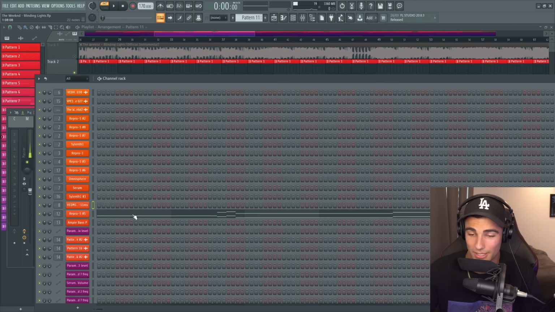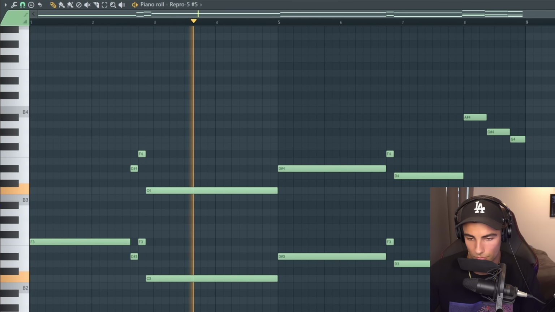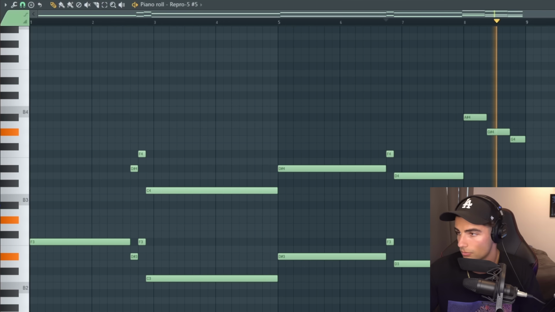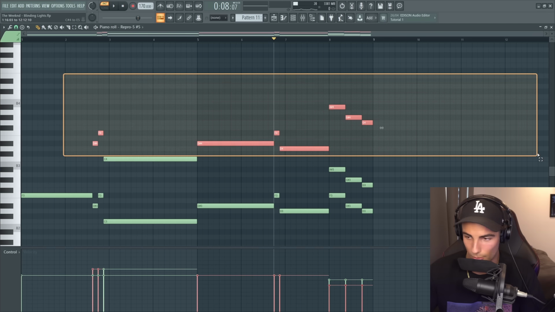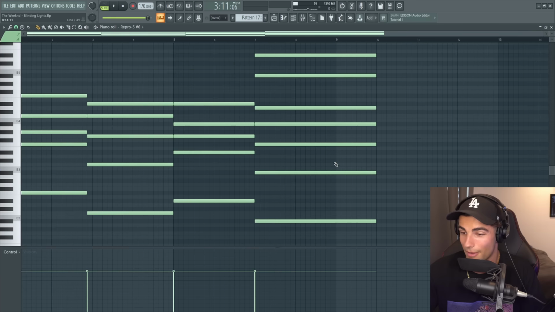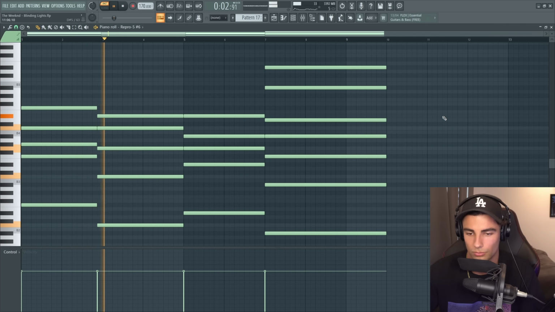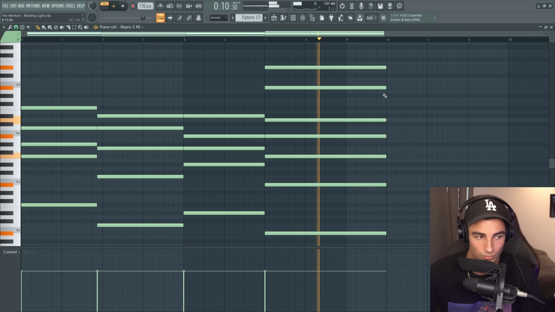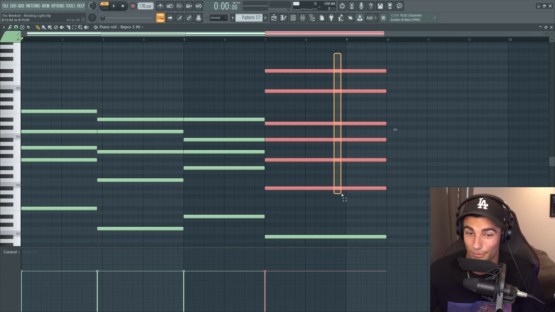Then we have a second bass sound coming in, adding more high frequencies to the sound. It is the ARK Rotobuzz in Repro 5. As you can see, we're playing some octaves above. In the very end of the song, we have this synth pad coming in, playing a new melody. If you can tell me what this chord is at the end of the song, I'll be very impressed because I do not know.